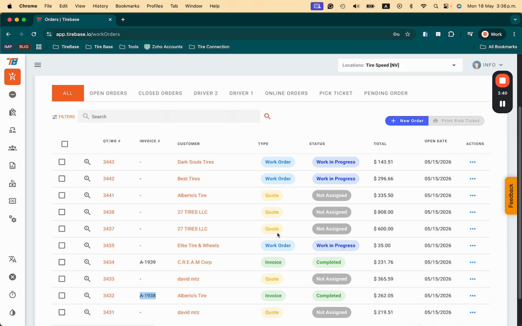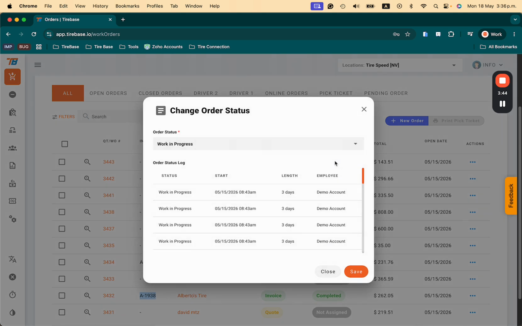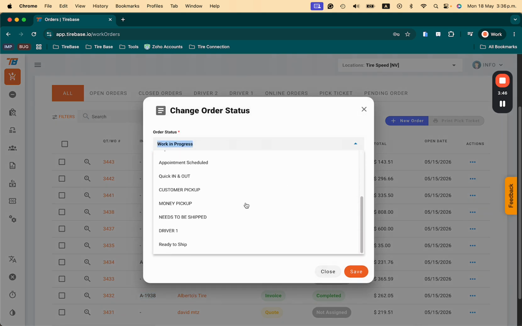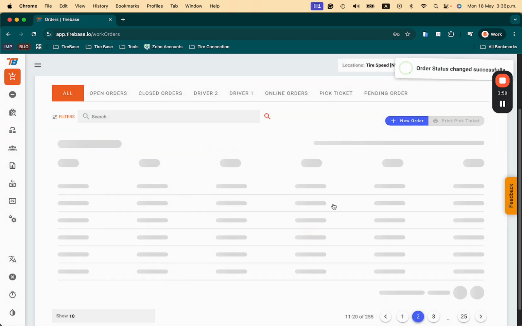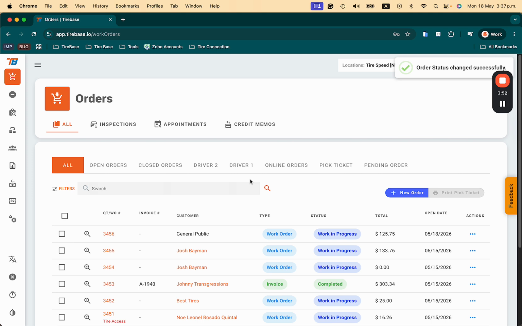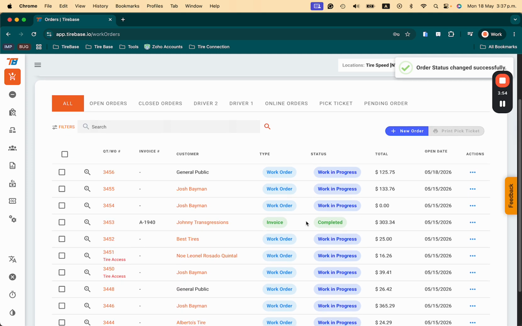Here's the type of order we have, and if we click on each of these statuses, the system is going to allow us to make modifications on the status, so we can keep track of what's happening out there. As you can see, the system makes those modifications on the spot. Also, we're going to be able to see the total, the open date, and on actions for each order, we're going to be able to select the send to sign for the customer, so we can send this order.